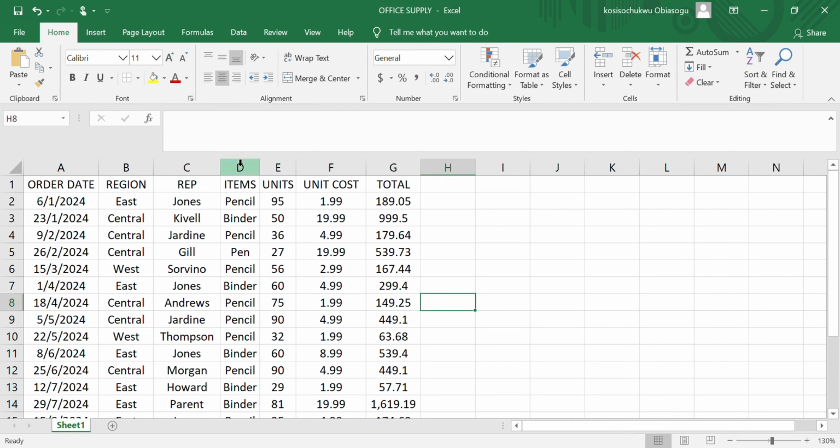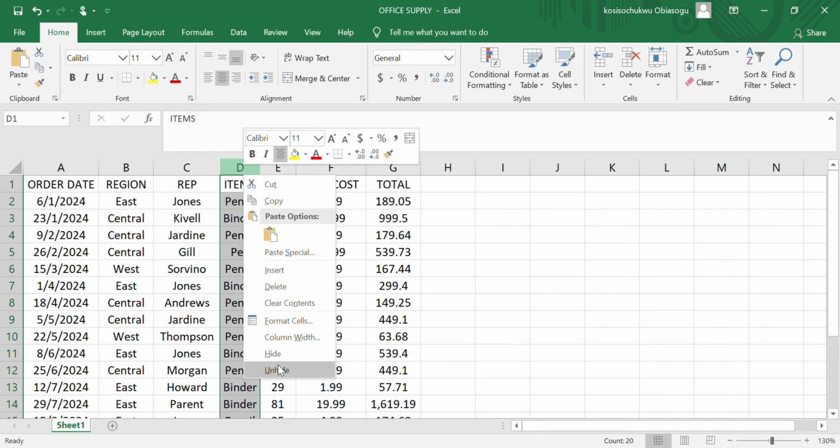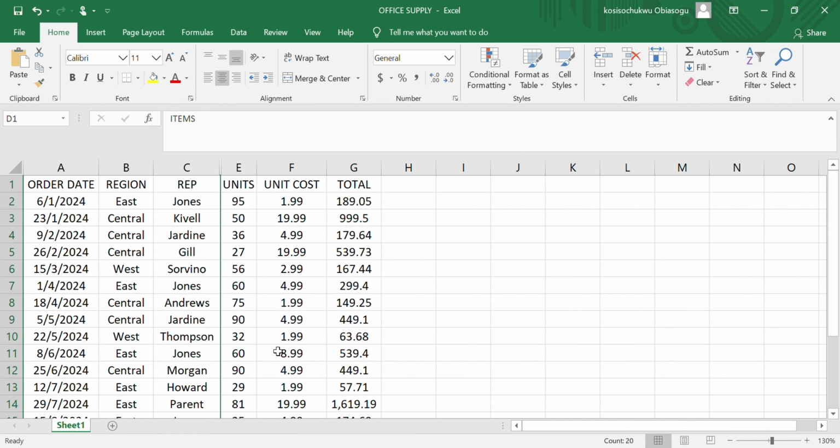So what I need to do is to click on D. Once I click on D, it selects the whole column D. So I'll right click and hide. Have you seen it? Column D has disappeared, but you will see this thick line showing you that there is something that is being hidden. So I'm done hiding now.